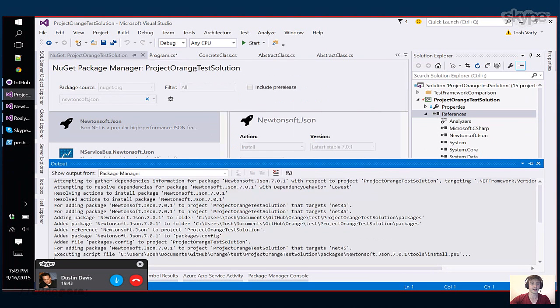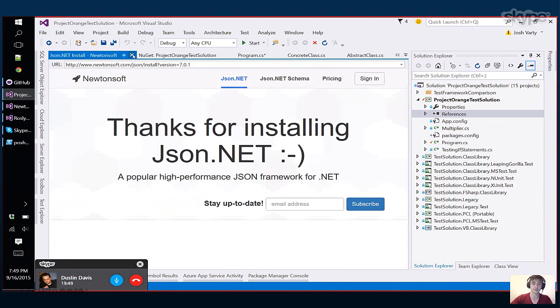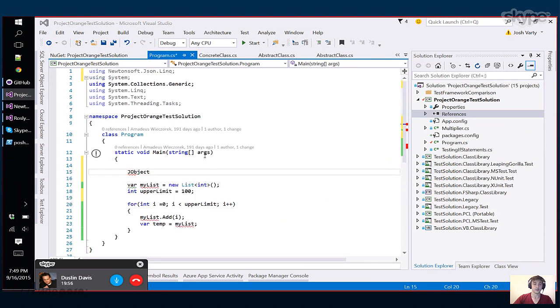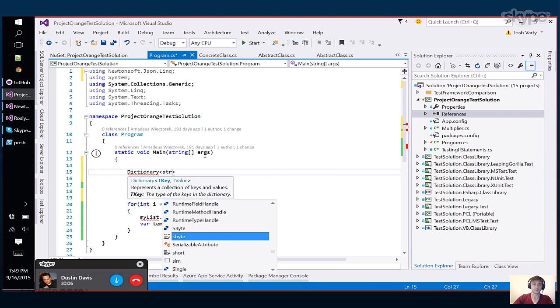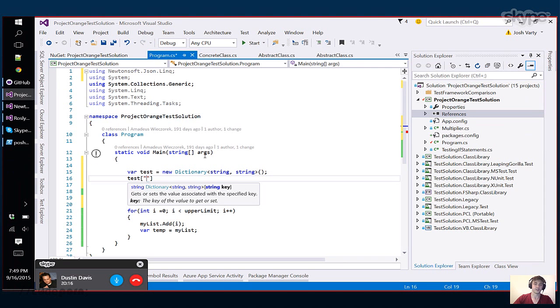So now if we hop back here, it's going to give us their site. And we want to start using JObject, I think is one of theirs. Dot parse. Or actually, let's do a dictionary of string, string, test equal to new dictionary, and we just want to add a couple things to here and then save it as JSON and see what that JSON looks like.